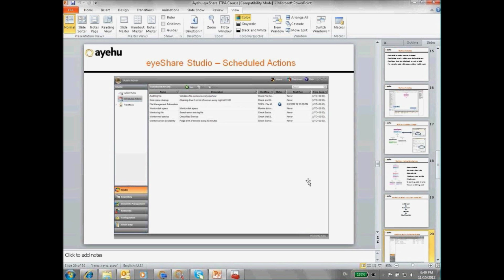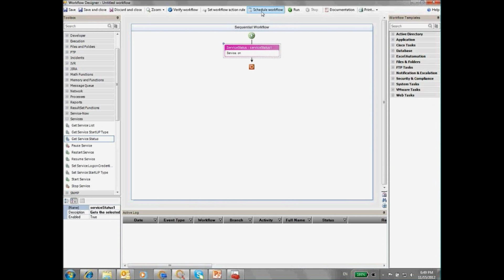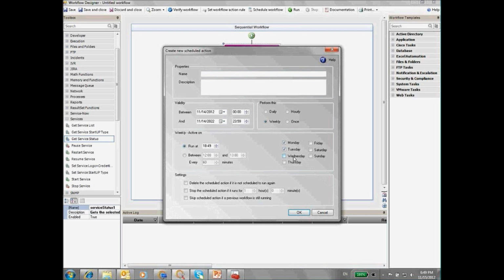Now, we saw how to create a workflow, and now we need to understand how we can initiate it. So we have two ways to initiate a workflow. The first one is to schedule the workflow. You see here, you have the schedule workflow button. Here you can decide on what basis you would like to execute the workflow. It can be on a daily basis, a weekly basis, an hourly basis, and so on. Very simple. Here you can convert all your IT routine tasks into workflows and execute them on a regular basis. This is the first option.